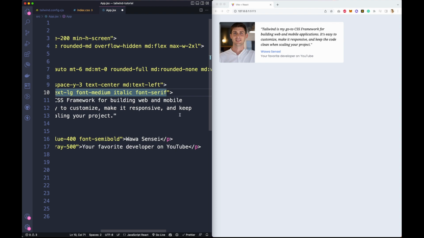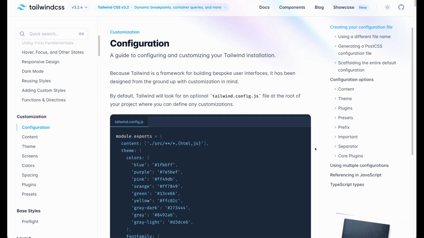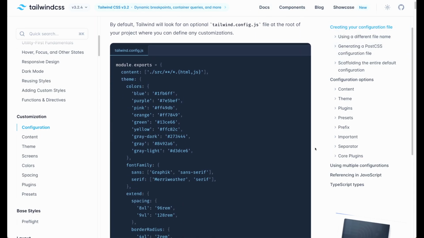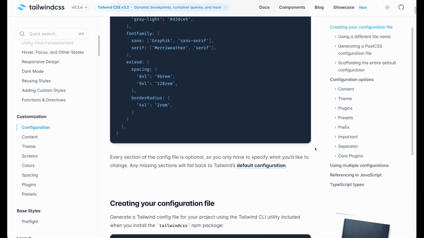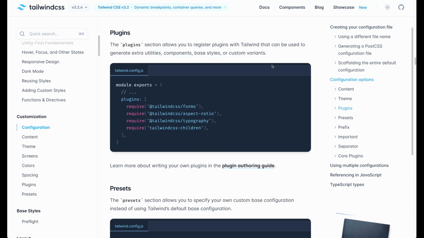If you want to change it, it only happens in one single place, your configuration file. You can go further with the configuration to change the spacing, default values for margin, padding, and whatever you want. You can also add useful plugins, but it's a more advanced topic. You can go to the documentation if you want to know more about it.